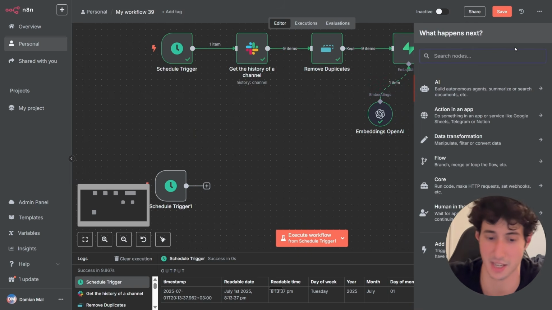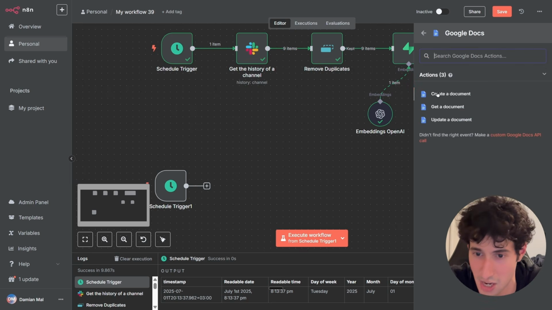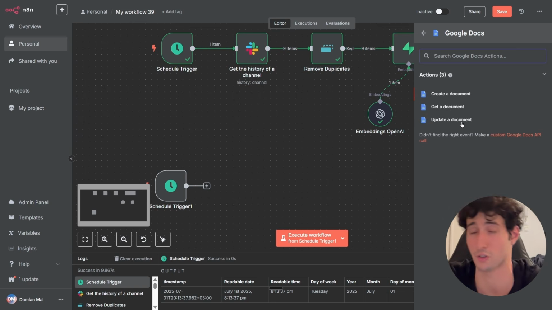But if I come over here, guys, and I search for Google Docs and I simply select this one, you can see we only have the option to create a document, to get the document, and to update the document, and we cannot actually retrieve all of our Google Docs simultaneously, so we can add them all in our Supabase vector store. Well, how are we gonna work around that?